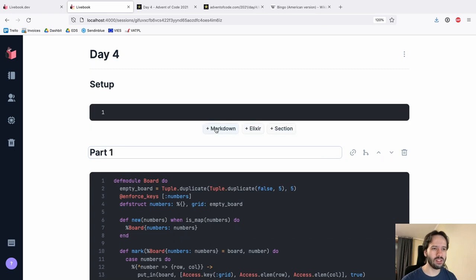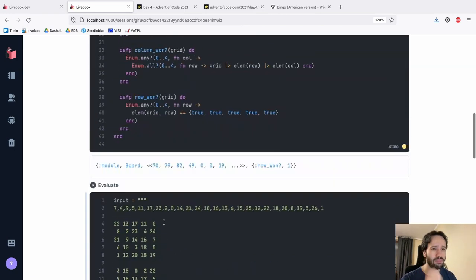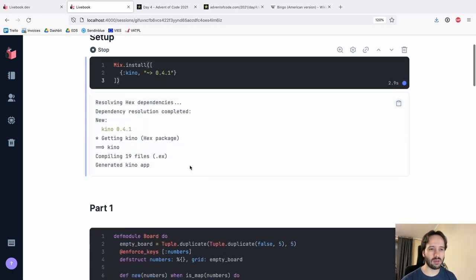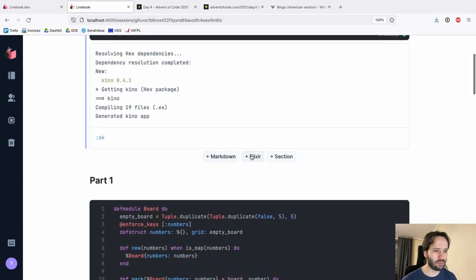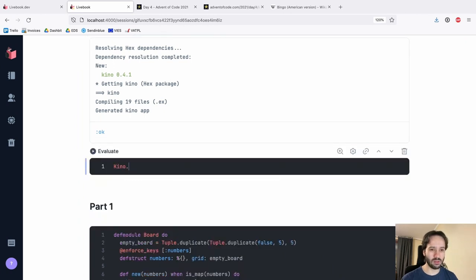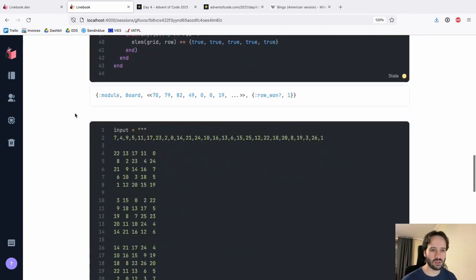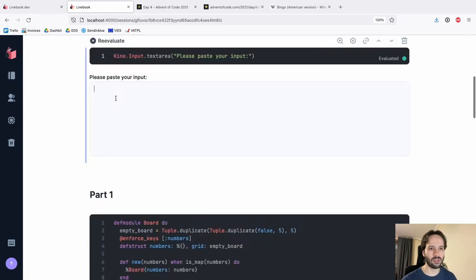This is part 1, and I want to move this to an input, and for that we need to install Kino. Jonathan just released a new version, so we're going to use this new version. And we are going to create a field for the input in here. So we're going to do Kino input text area and please paste your input. We can render this. So now we are going to get this input here. We are going to put it here.